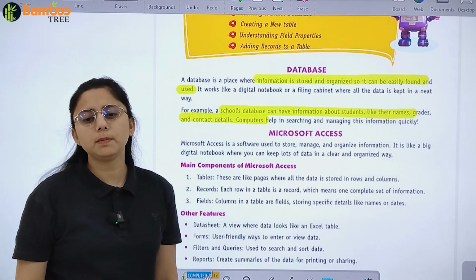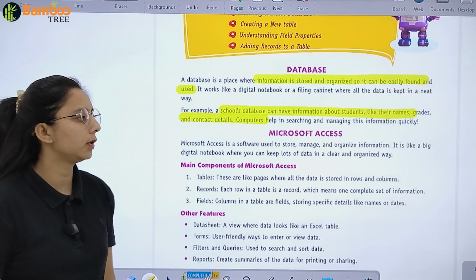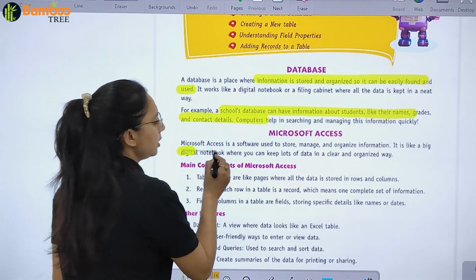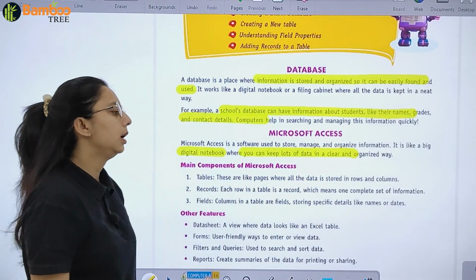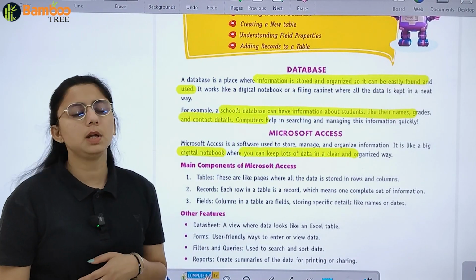So let's study about Microsoft Access. It is a software which is used to store, manage and organize information. It is like a big digital notebook where you can keep lots of data in a clear and organized way. जिसमें आप data को एक clear और organized way में रखते हैं.